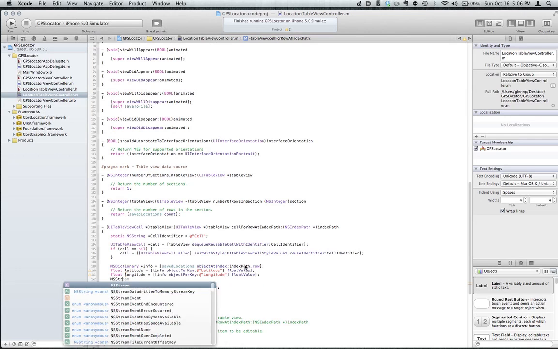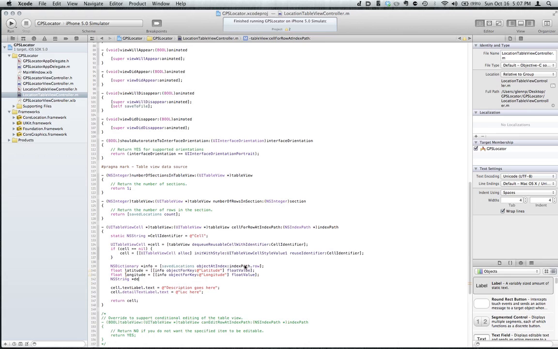And lastly, in that dictionary we have a description, which is saved in our info dictionary, and we named that key description. So now all we need to do is put that information into our cell. So the description text becomes the actual description text, and our longitude and latitude will become a formatted NS string.